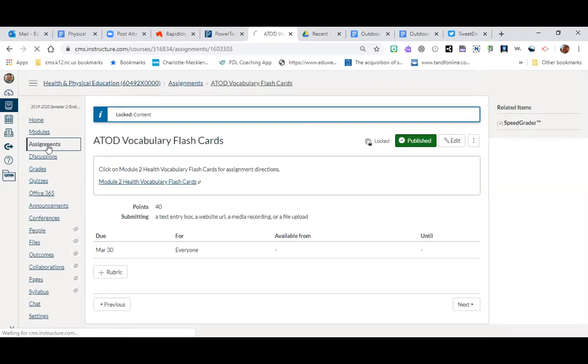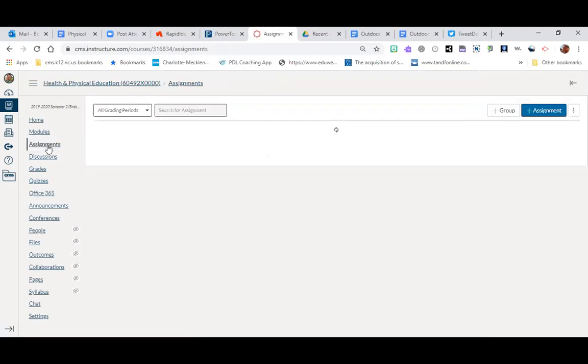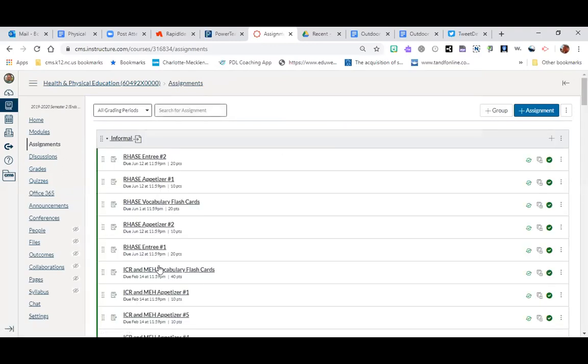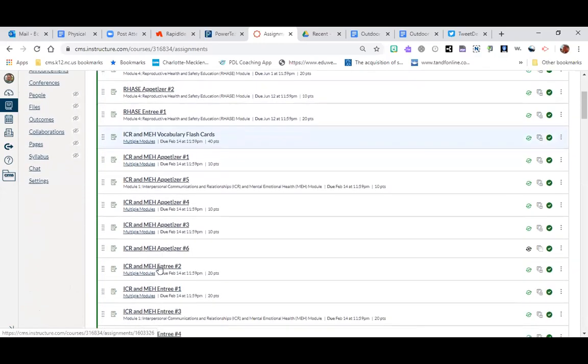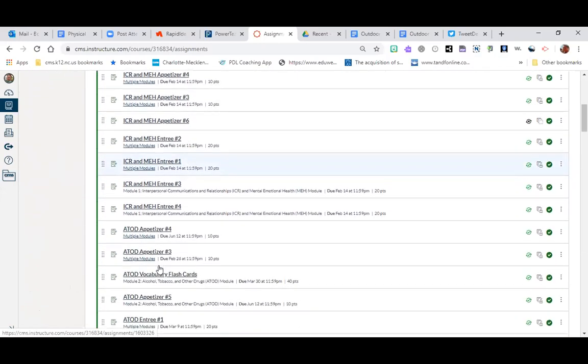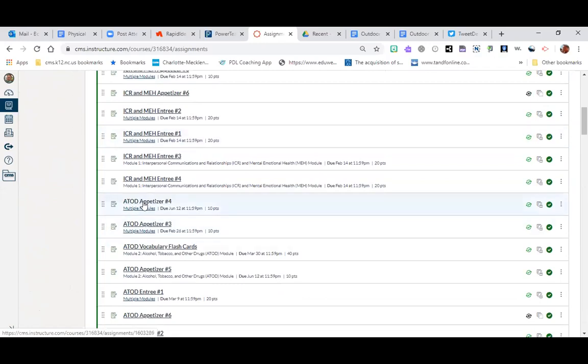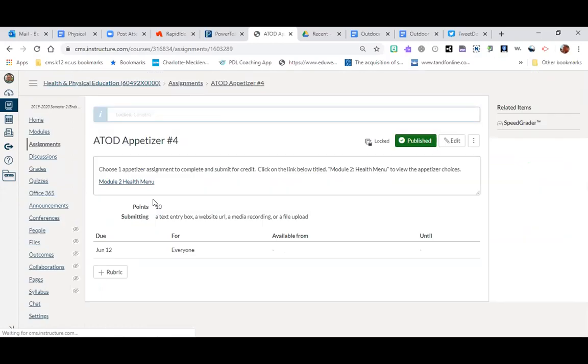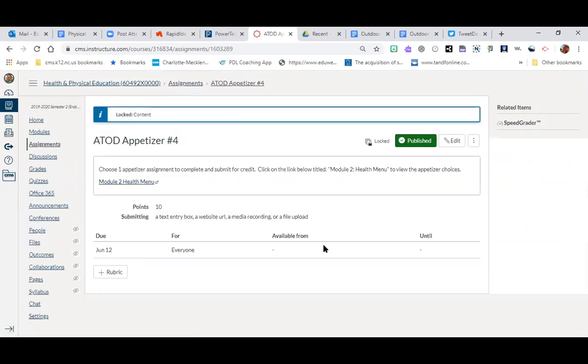Another way, if you wanted to change it, is obviously you can click on the assignment itself. So again, I click on assignments. I find an assignment that needs a date to be edited. So let's look at ATOD appetizer number 4. I click on it to open the assignment. There we go. And so it comes up, but I have to go and hit edit.